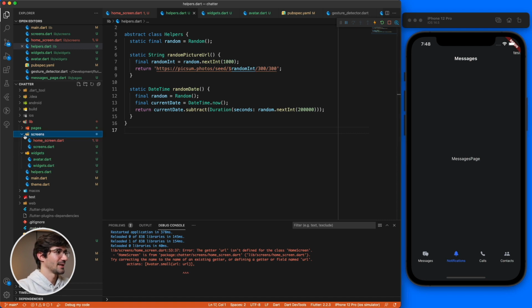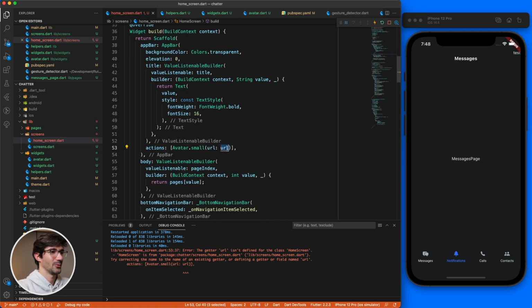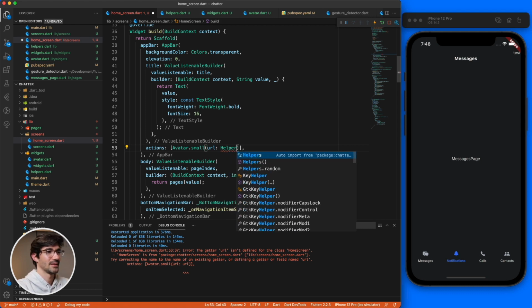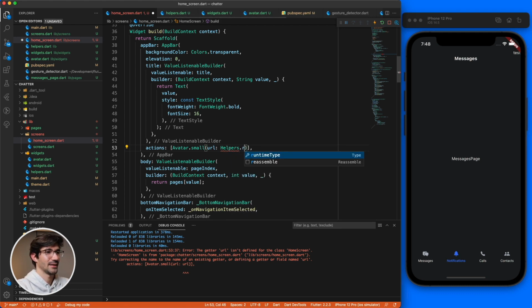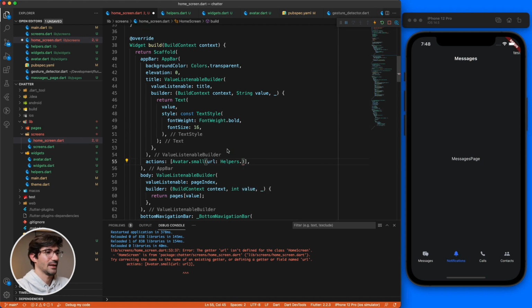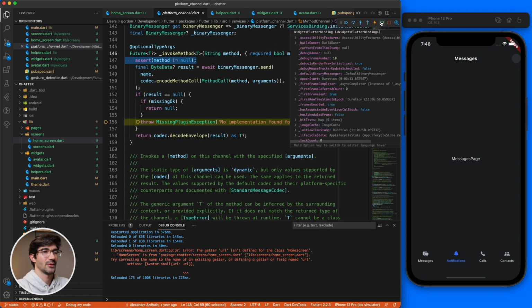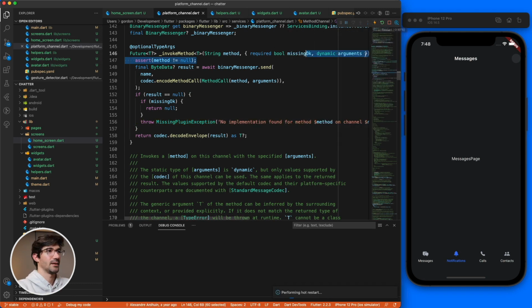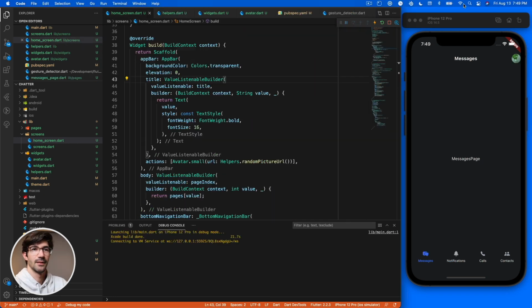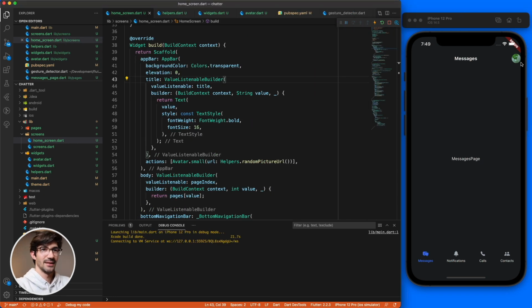Okay, so in home screen, we are going to say helpers, and we need to import it. So import helpers and random picture URL. And let's just do a hot restart. Okay, something went wrong. I'm just going to terminate it and start again. Okay, we're back. And as you can see, it's loading a random picture and it works.